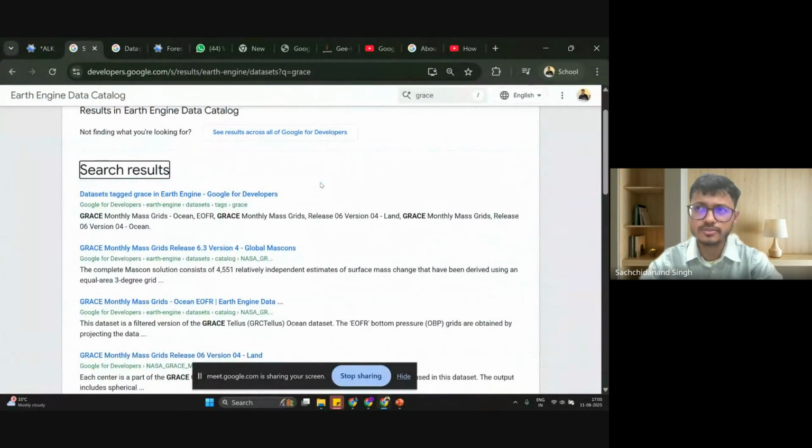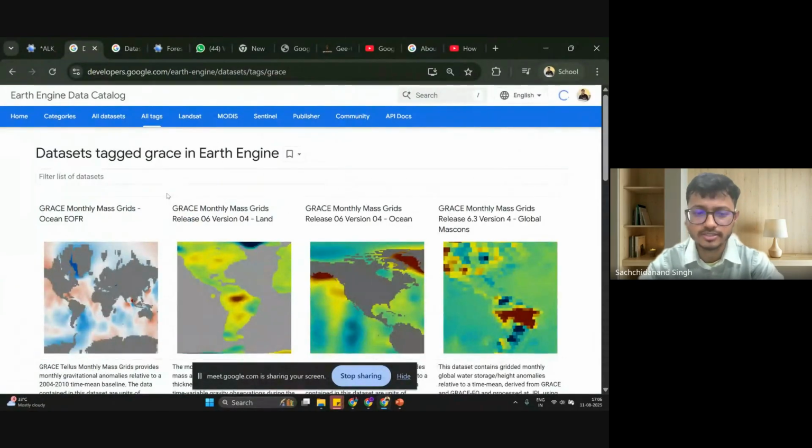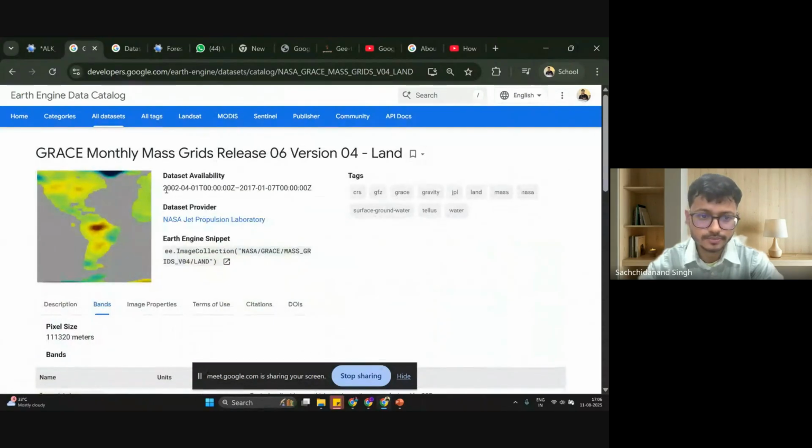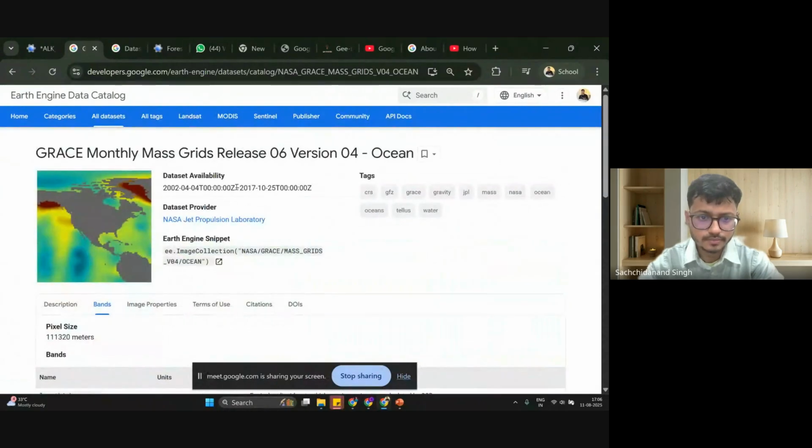The only thing with GRACE is that it is very coarse. It is not at a very high resolution. It is a bit of a coarser data set. So if you are working on a larger basin like the Ganga River Basin or some major basins of India, in that case you can use this, and it gives you the monthly data set from 2002 onward to 2017. I think some recent data sets are also there. Up to 2017 they are showing.